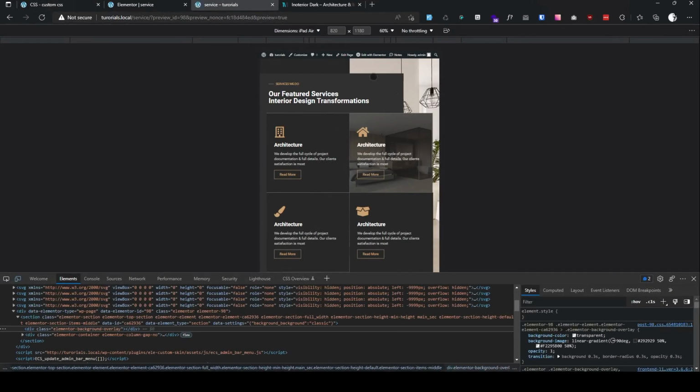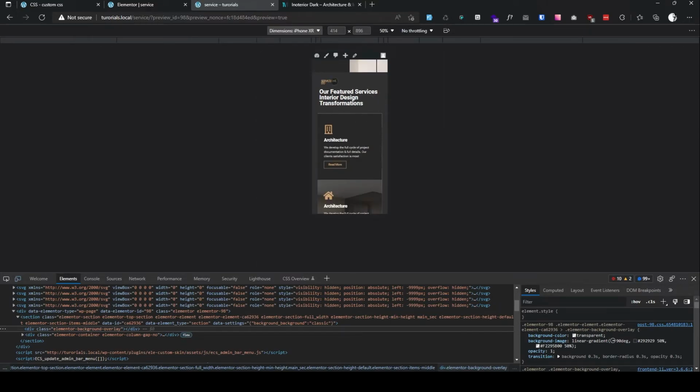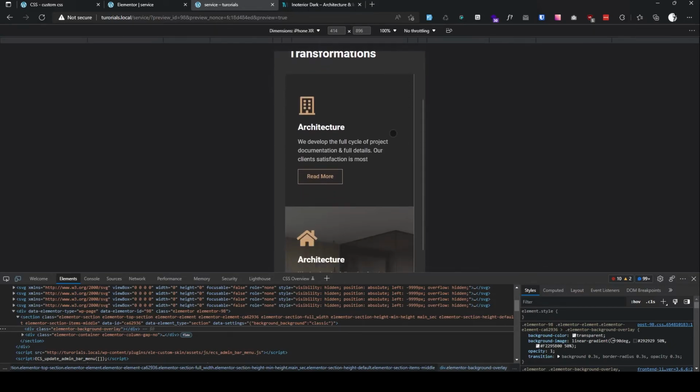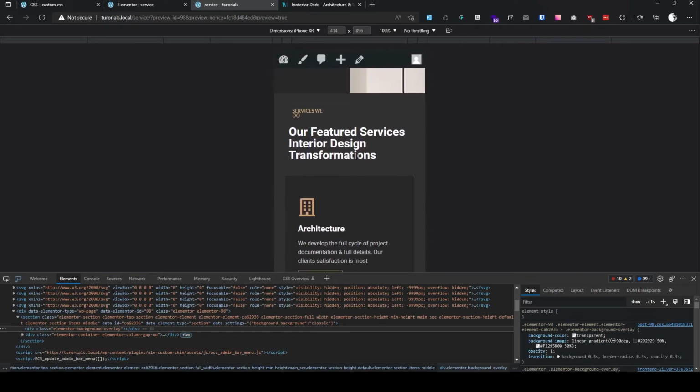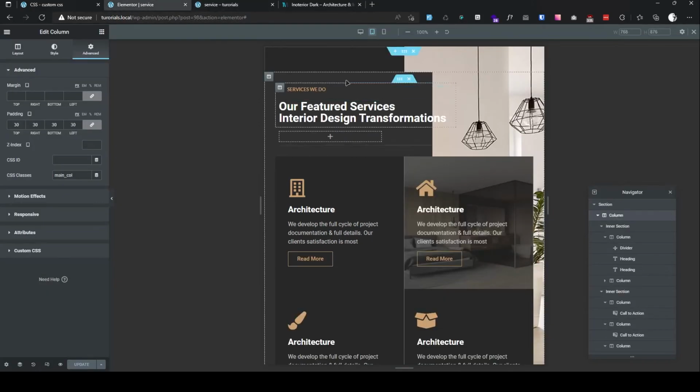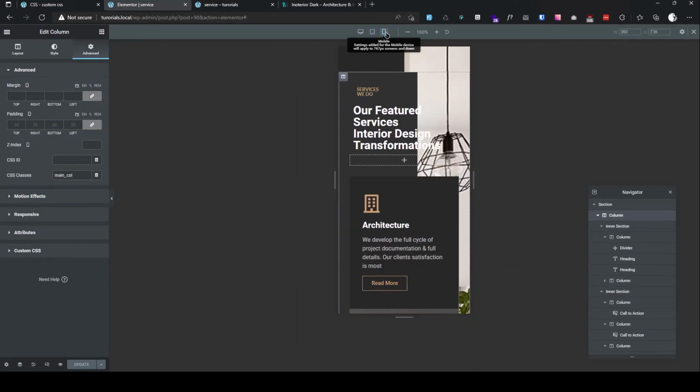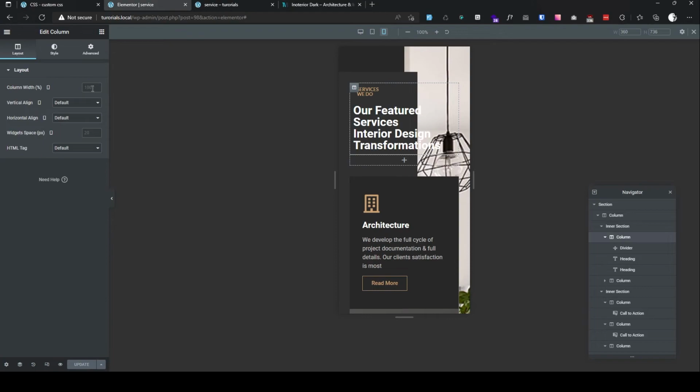So now the tablet is like that. And if we go to this iPhone, as you can see, it is expanding the whole area. As you can see, now it is expanding the whole area, looking perfect. We need to fix the border and this column area. Okay, so let's switch to the mobile view and let's make this 100%.